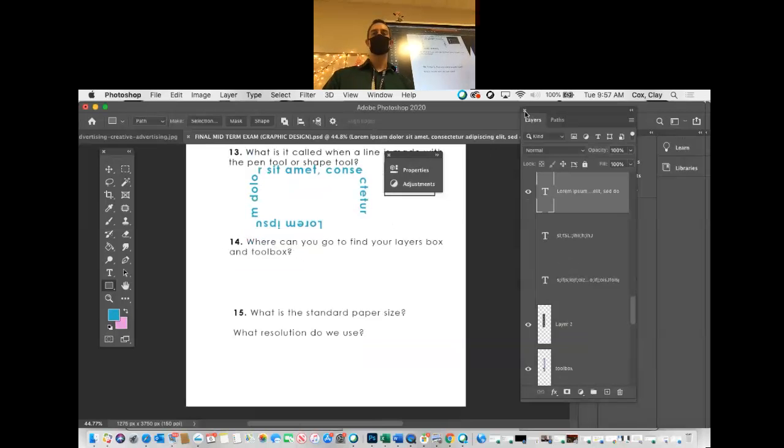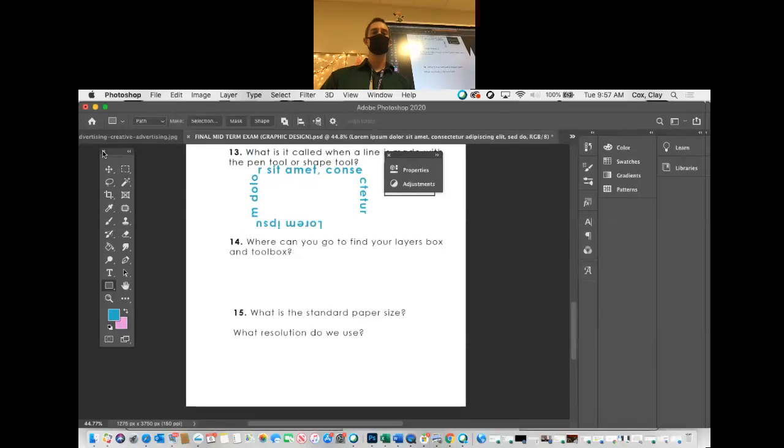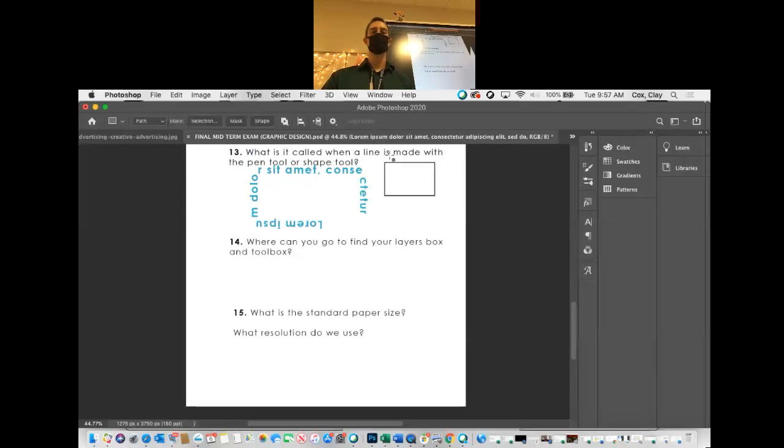Mr. Cox, I've lost my layers box and my tools box. I can't do any work today. I guess I'll just sit here. Nothing I can do. Well, turns out you can. If you're missing something, just look out the window. They're like little boys. They like to play outside. Look out the window. Window.